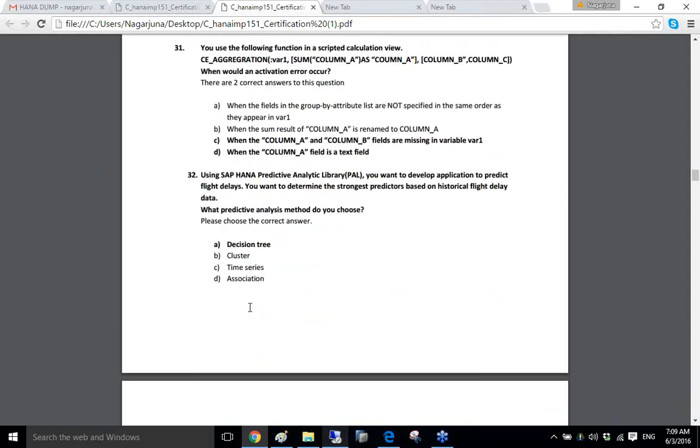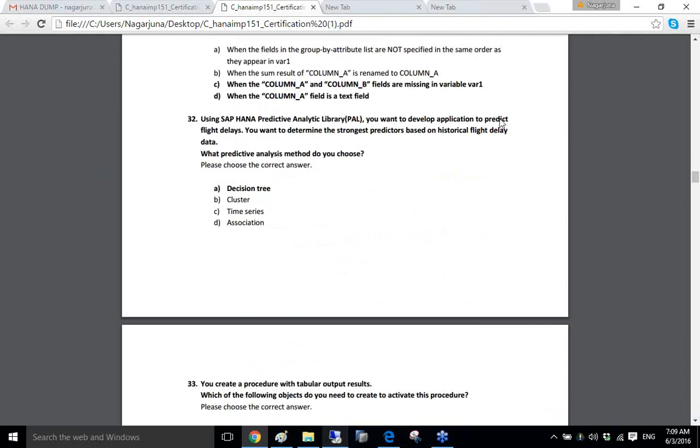By using predictive analytics PAL, you want to develop an application to predict flight delays. You want to determine the strongest predictor based on historical flight delay data. What predictive analytics method do you use? We use decision tree table. This is in PAL, the predictive analytics library in SAP HANA. These algorithms are mostly the same in most software. By using decision tree, we can identify.